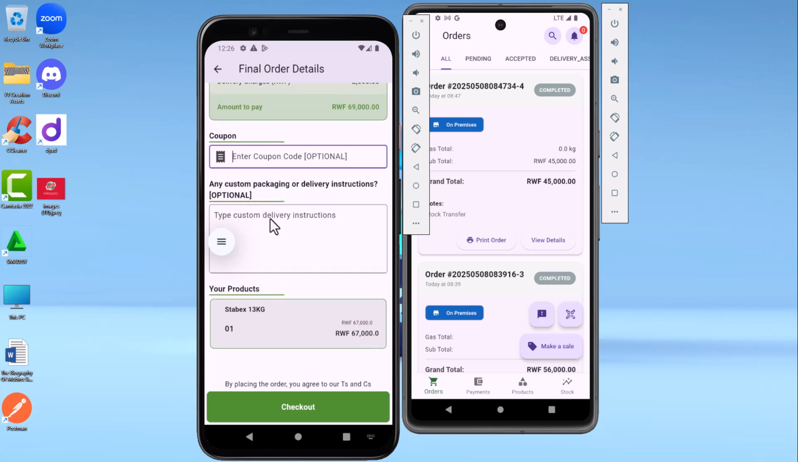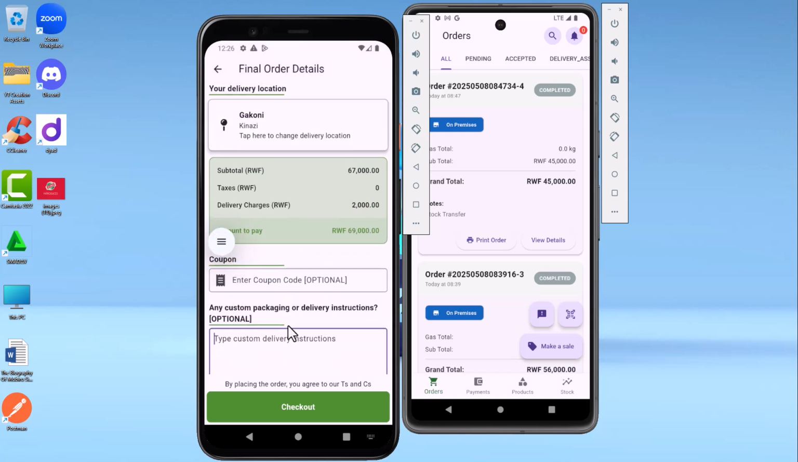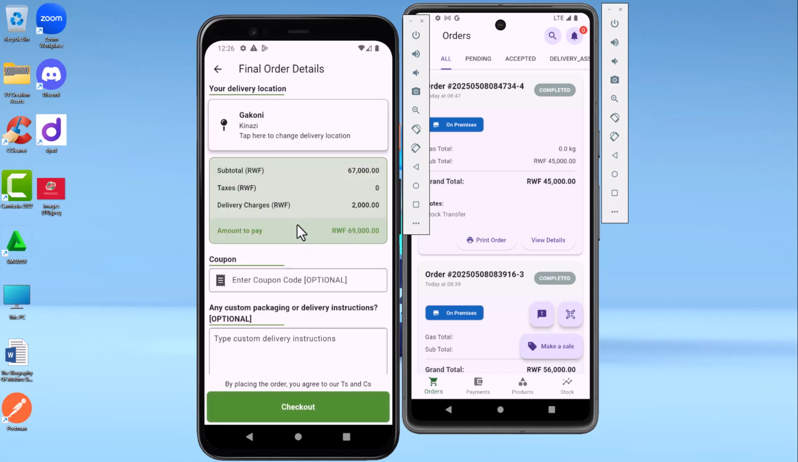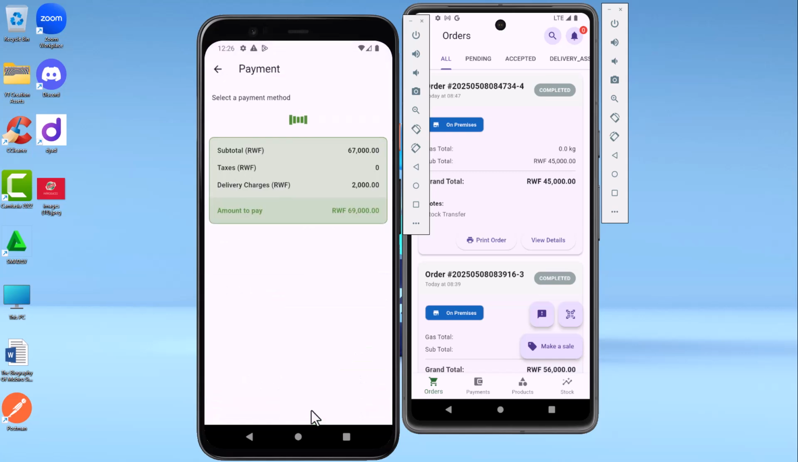If the customer wants any custom instructions, like deliver it at my doorstep or leave it with my nurse, they can type this information here. Then that's basically it. From this page, they can just click here, then checkout.